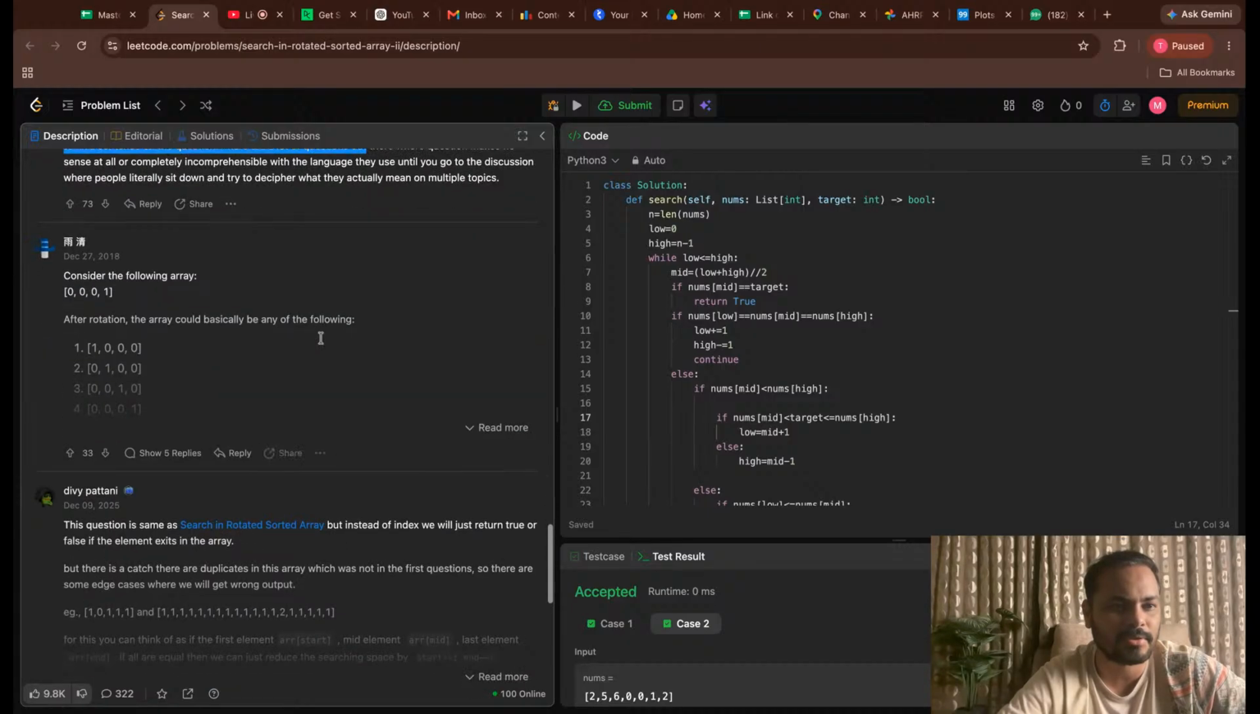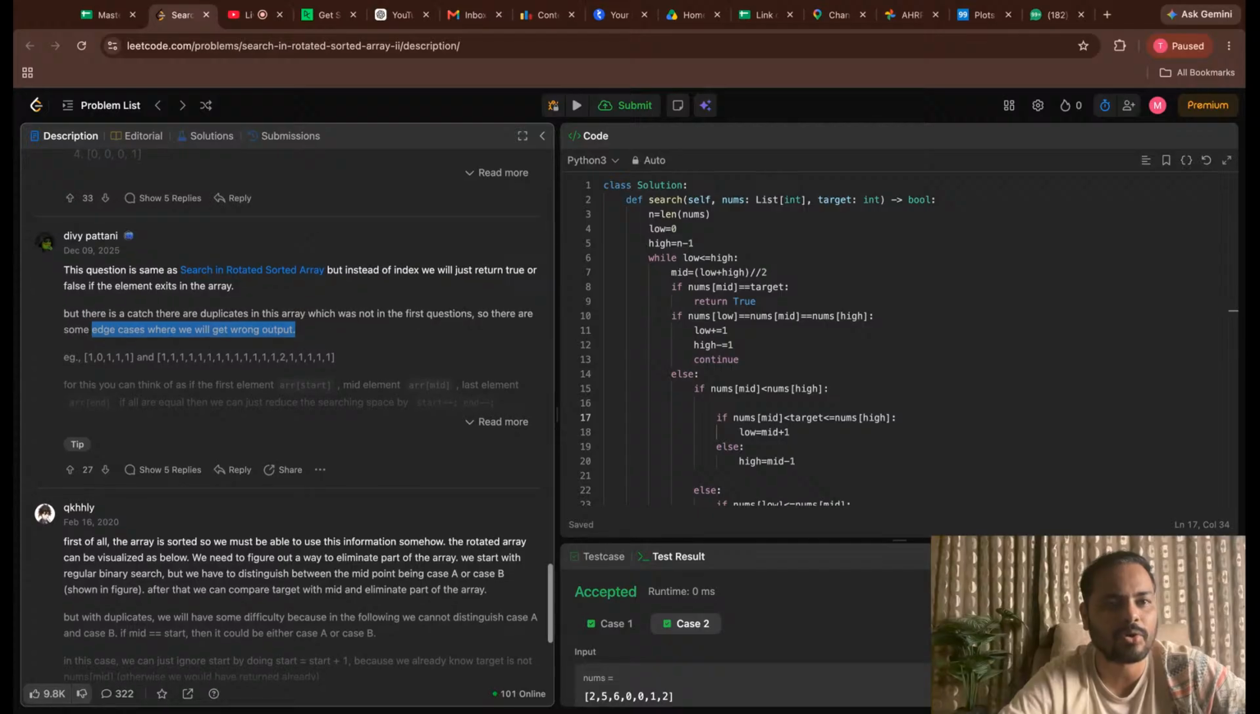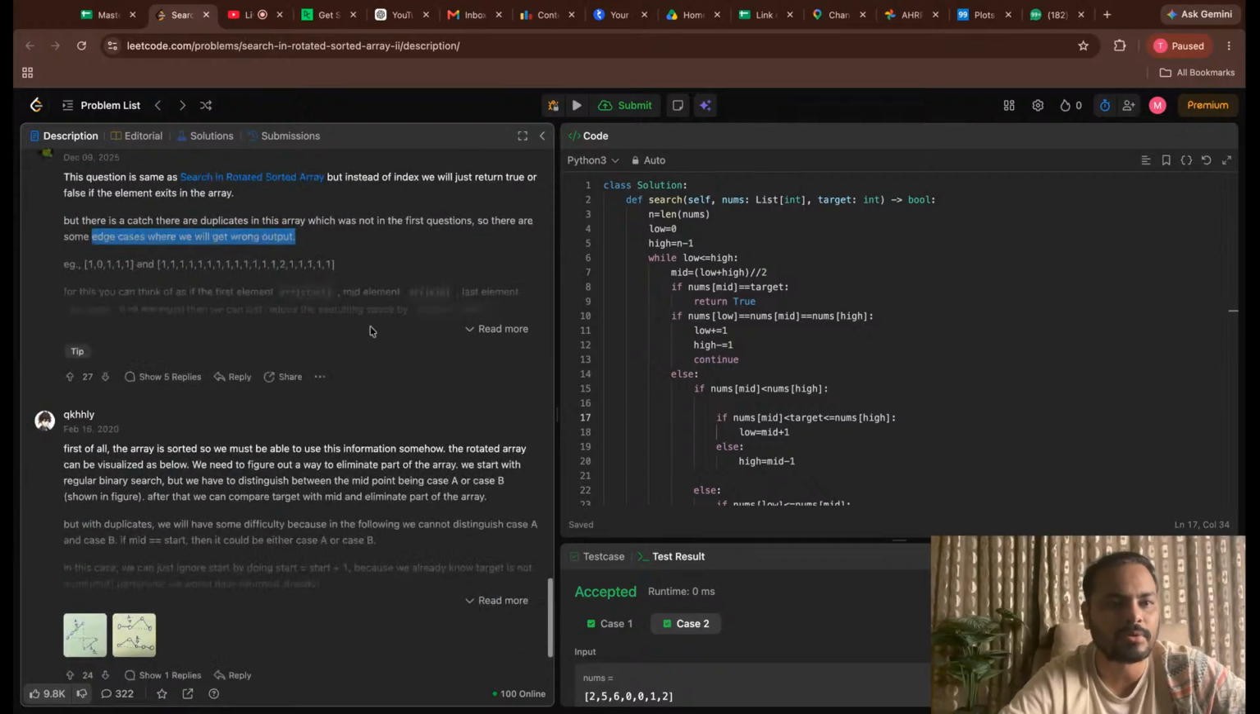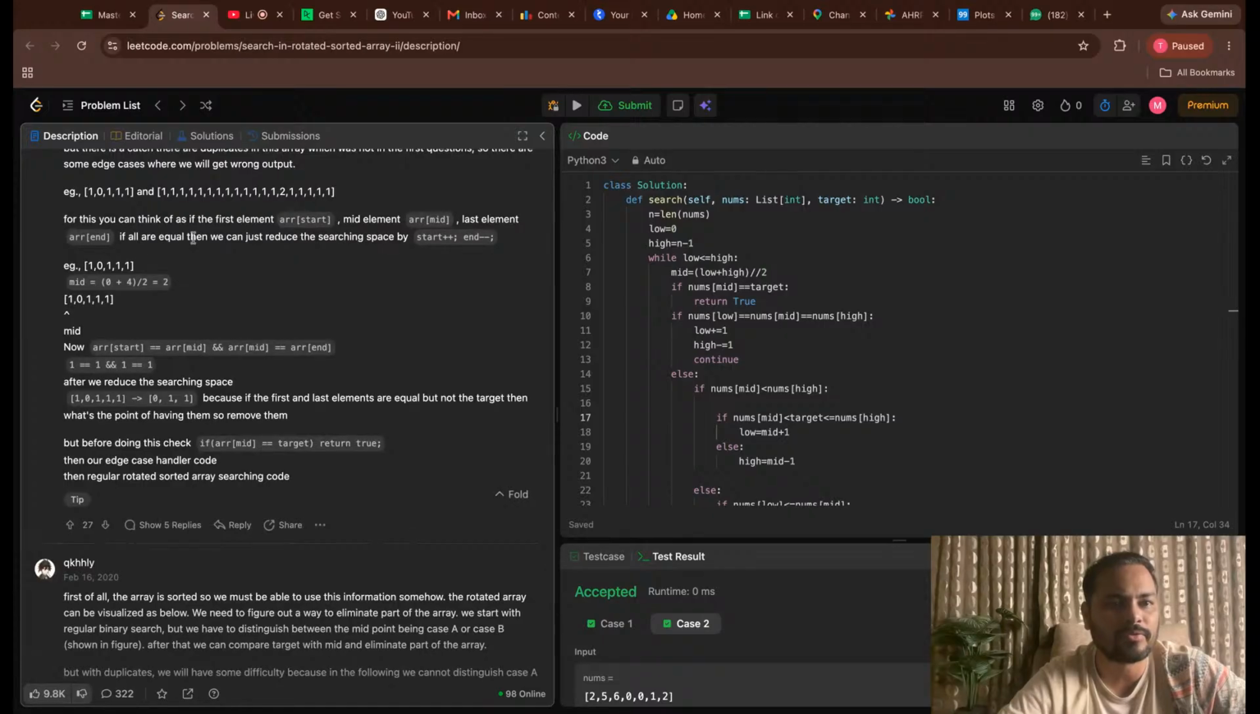Okay. Consider this question in a circle, but instead of an index, we just return true if the element exists there. But there is a catch. There are duplicates in the array, which were not in the first question. So there are some edge cases where we will get a wrong output. You can think of the first element, mid element, and last element all being equal, and you can just reduce the search space by one.